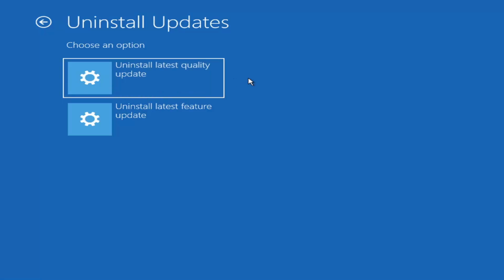So actually this could be two different steps in one. I'd actually first recommend trying to uninstall the latest quality update, and then if that didn't work, I would try rolling back to the latest feature update. So I guess this would be method 3 and then method 4 respectively. So I'd recommend going ahead and trying that.